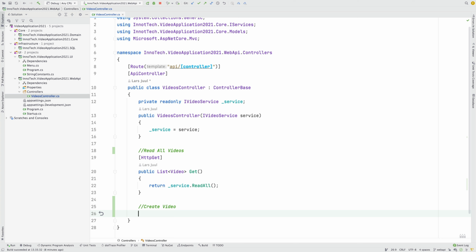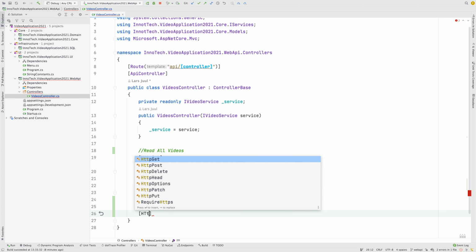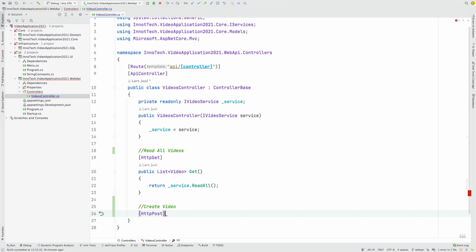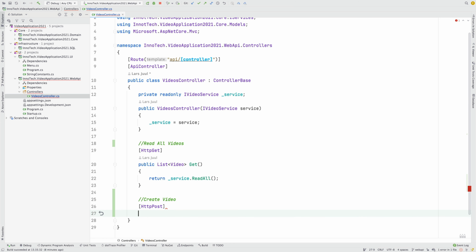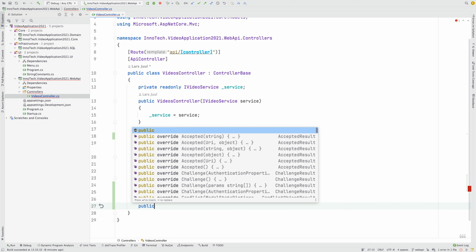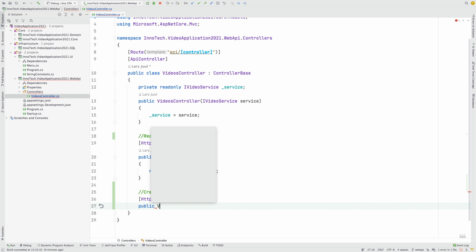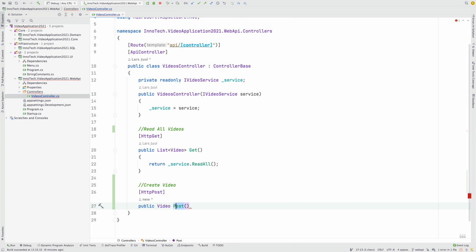Now the create, we are going to add as a post, so it's going to be an HTTP post right here. And let's just try and make the method so it makes sense. So we'll call it public because it needs to be publicly available. Let's just say it's going to return the video it just created, and it's going to, as I said, be a post right here. You can call it anything. We can also call it create video. It's really up to us what we want to call the request right here.